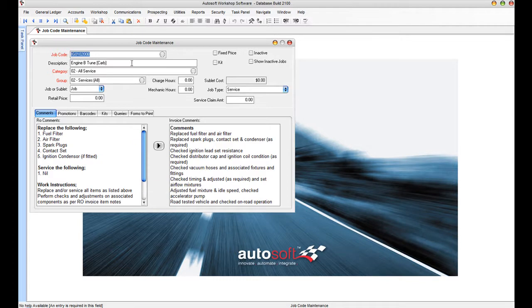So all you need to do is add that code onto the invoice, and it comes up with all these comments and things already for you, so you don't have to sit there and retype the same things over and over again. You can quickly add that onto the job, make a few adjustments here and there, and half your work's already done for you.